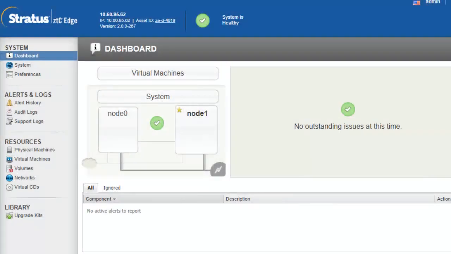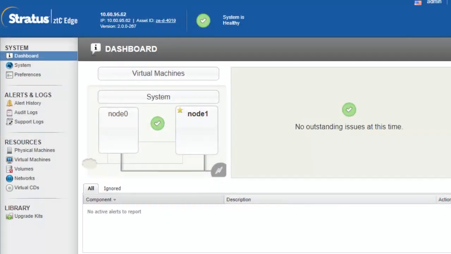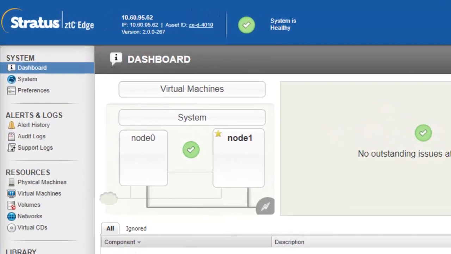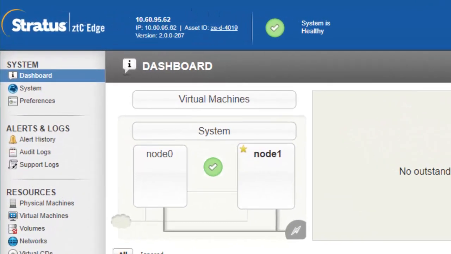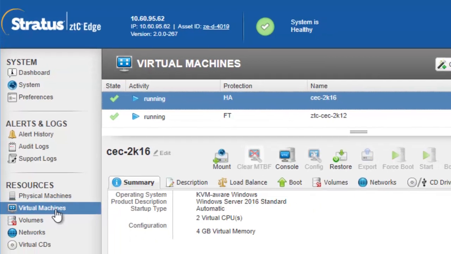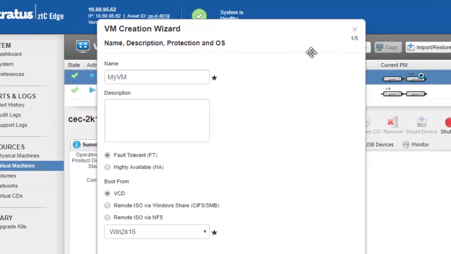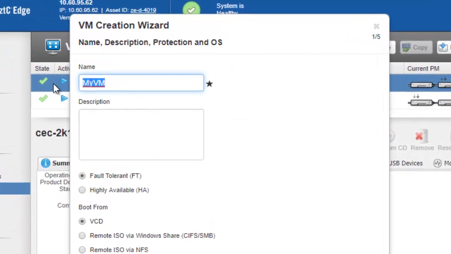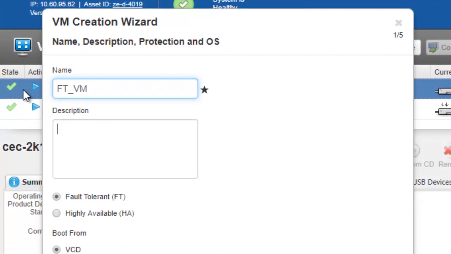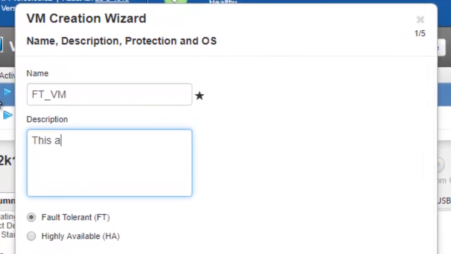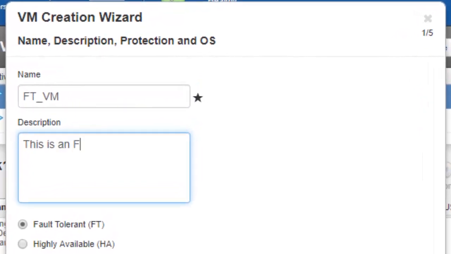Let's now look at how to create a fault-tolerant virtual machine. To create a fault-tolerant virtual machine, from the dashboard page, click Virtual Machines in the left navigation panel. Once in the Virtual Machines page, click Create in the upper right-hand corner to create a new VM. Provide a name for the VM, an optional description, and then select Fault Tolerant to create your fault-tolerant VM.